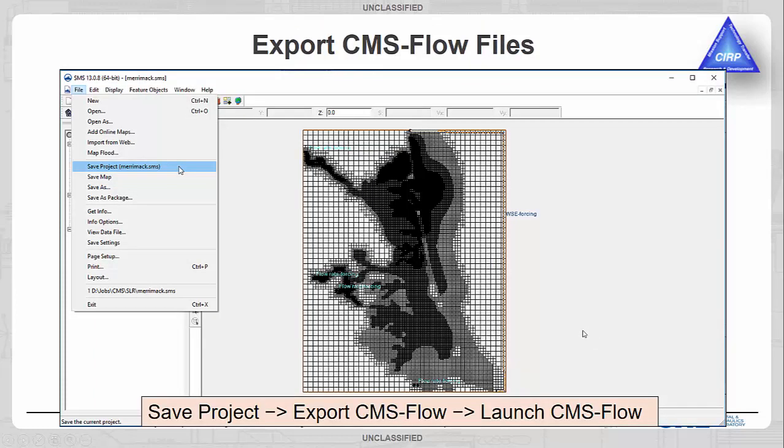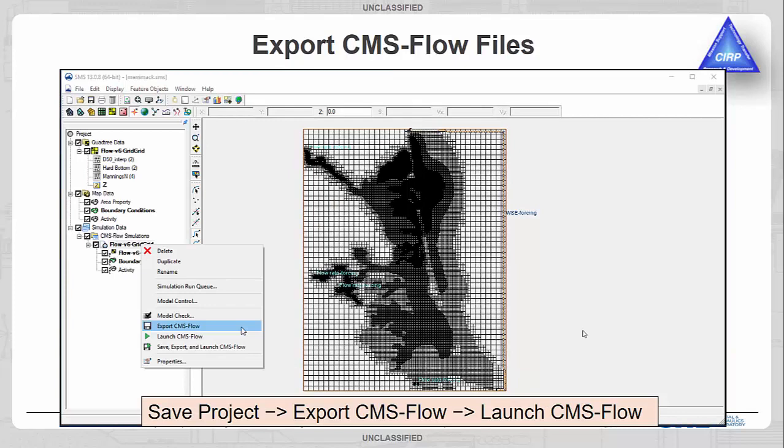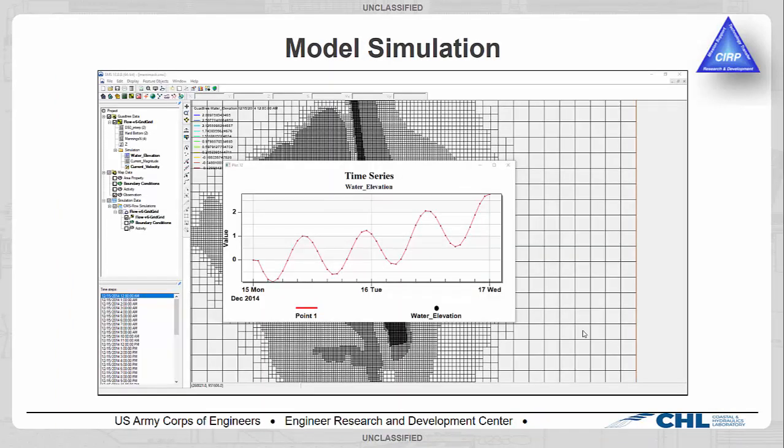So after that, you save the project, export the CMS-Flow, and then you are ready to run. So, export CMS-Flow. So this is a simulation result, the 2-day simulation. You remember we set up a 2 meter sea level rise. You see on top of the tidal signal, the mean water level goes up, right? This is from the model result. You see our output is every hour for 2 days.